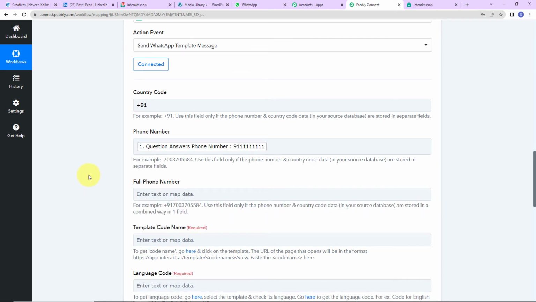So this mapping is important so that every time the workflow runs, it can take the new data into consideration. Had I written this phone number manually, then even when I had new information, whenever my workflow was running, it would have taken this phone number only. So to avoid this, we map the information.